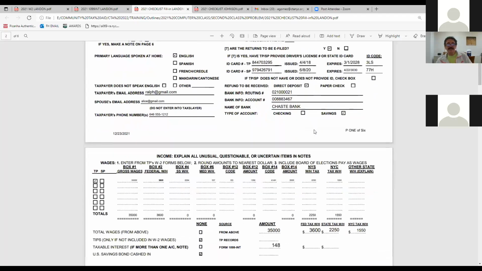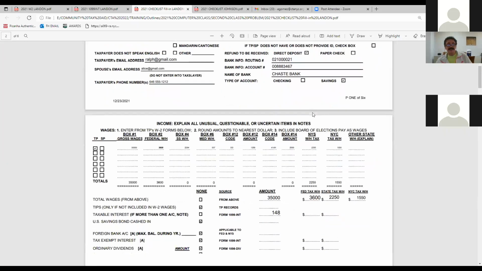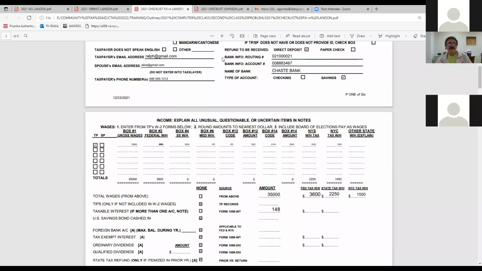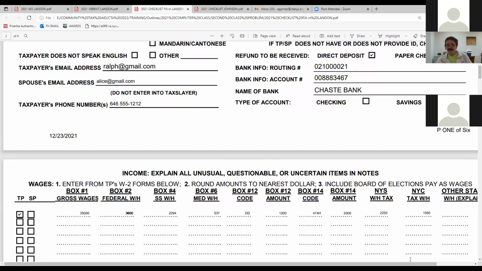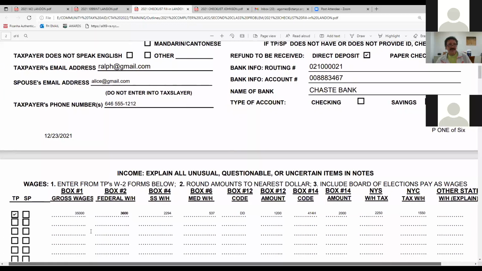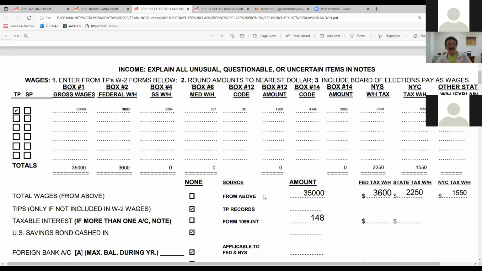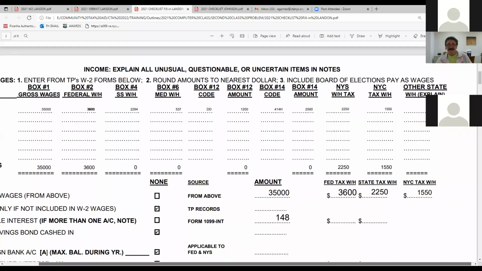This is information about their bank account, so their refund is directly deposited into their bank. Let me try to make this bigger for you guys so you can see it here. Information on Ralph's W-2, you can see here. Again, if there was more than one W-2, you enter it there. Transfer the information from here to there, right?